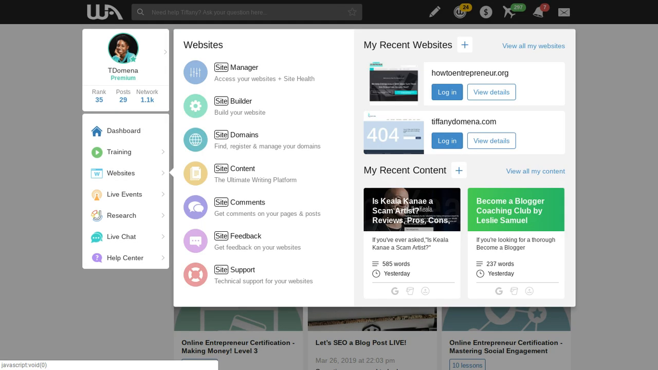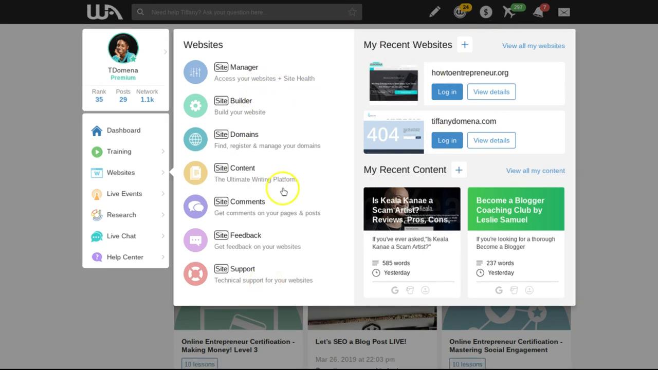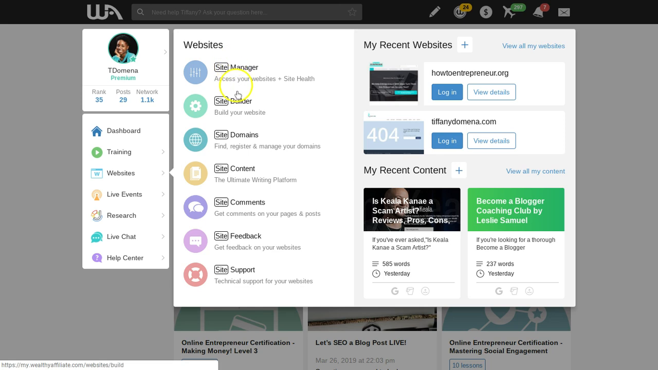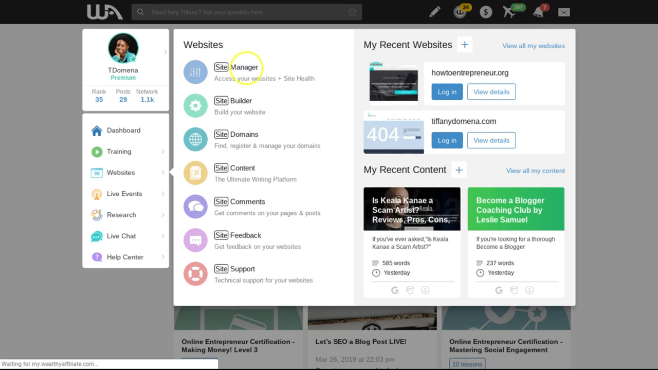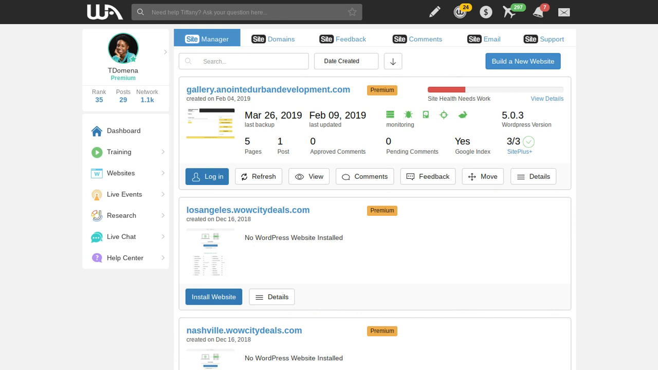Okay, so here it goes. So as you can see, when you look here, this is the site manager, the site builder, site domain, site content, site comments, site feedback, and site support. So I'll briefly walk you through each one. So when you go to the site manager, this compares to your cPanel.